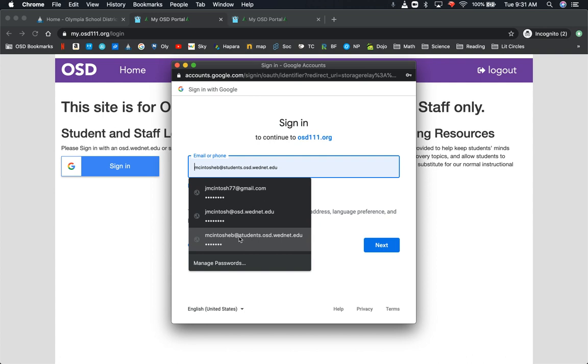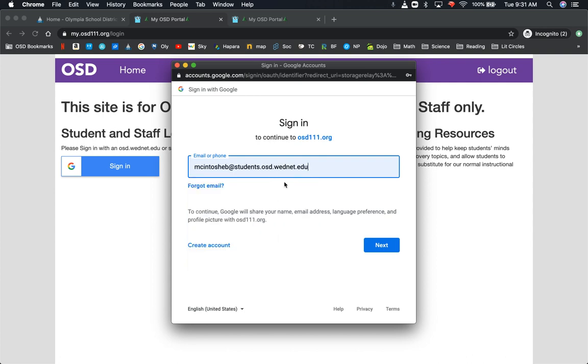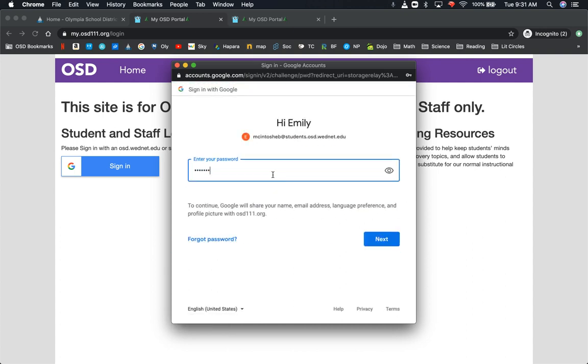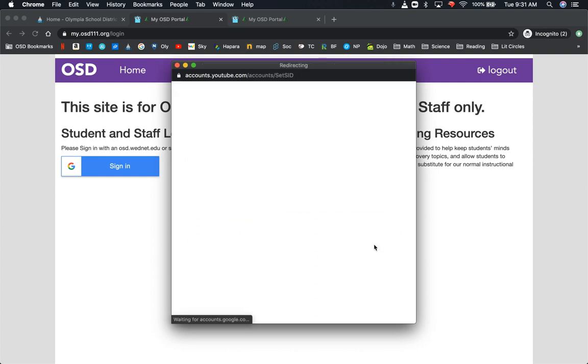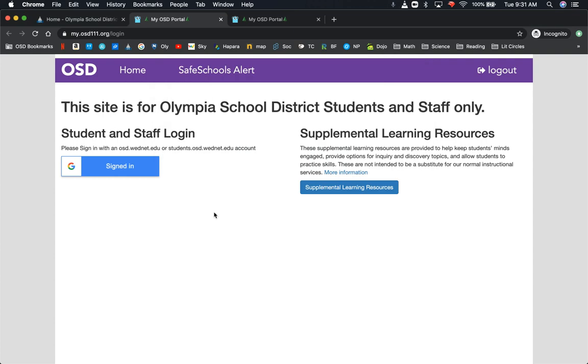So I'm going to use hers, Macintosh EB at students.osd.wednet.edu. I know it's long. And then I'm going to put her password in, which is just her student number. Looks like it's already saved in there. So now I'm going to click next. And I am logged in.